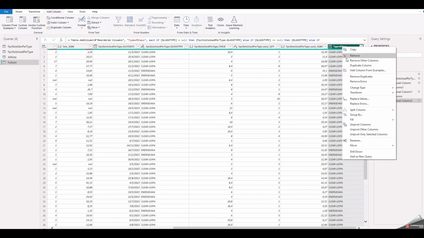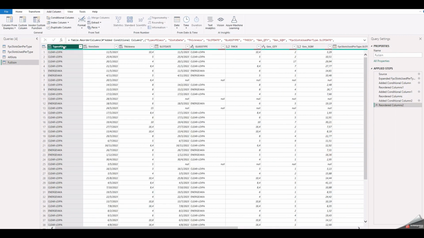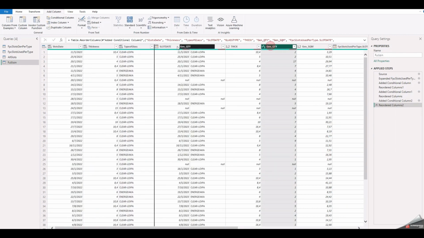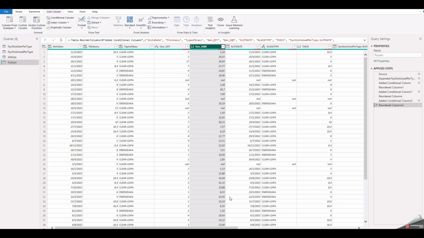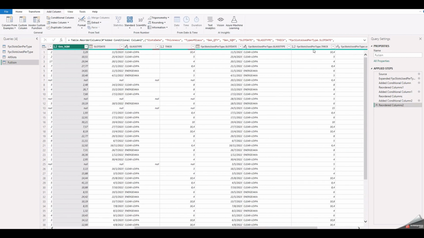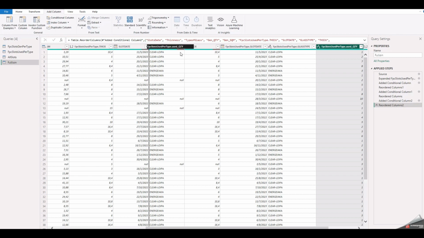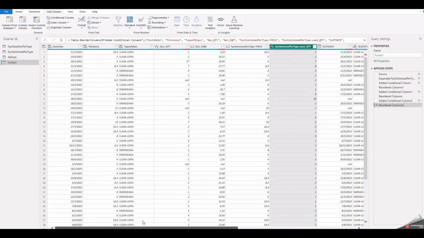We bring all columns that we will use for our BI project in front. And in the last step, we will replace the null values of the decimal columns with 0.